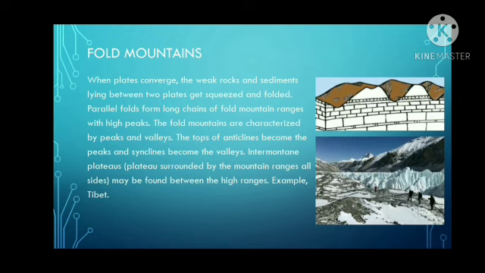So let us now proceed to fold mountains. When plates converge, the weak rocks and sediments lying between two plates get squeezed and folded. Parallel folds form long chains of fold mountain ranges with high peaks. The fold mountains are characterized by peaks and valleys. The tops of anticlines become the peaks and synclines become the valleys.